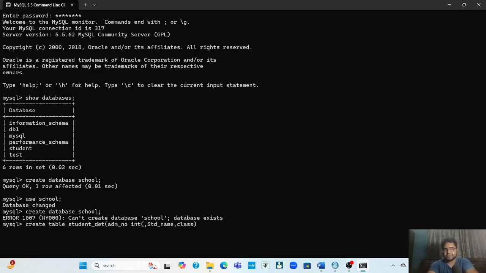INT stands for integer, and I am giving it a size, suppose 20. Then student name I am keeping here as varchar. Varchar is one of the types where we can enter some characters. So I am keeping it as 20. And class, this one also I am keeping as varchar, and the size I am giving it as 5.